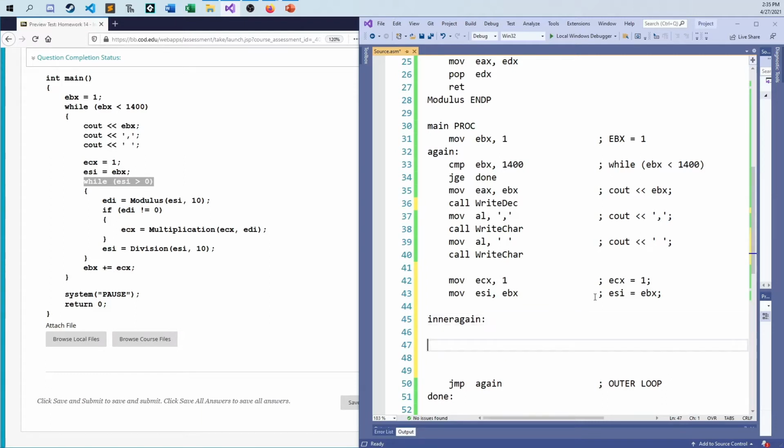And then I'll call it inner done. And since this is a loop again, I have to do an unconditional jump to inner again. I don't have anything that goes before it because I already did the work for that. So jump to inner again, jump to done, and then this is where this gets handled. So I compare ESI to 0 and jump if, now the opposite of greater than is less than or equal, inner done. Okay, so that handles the while.